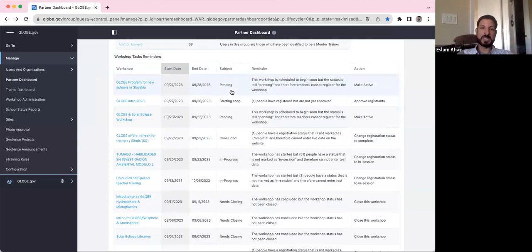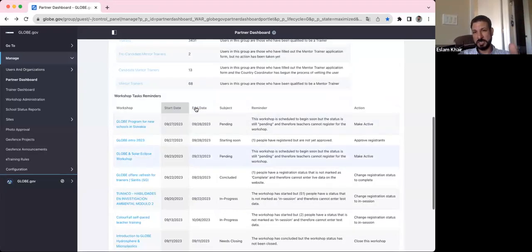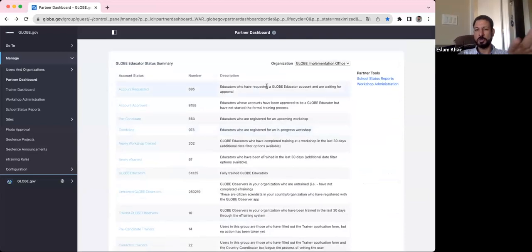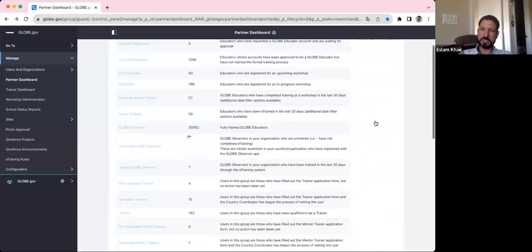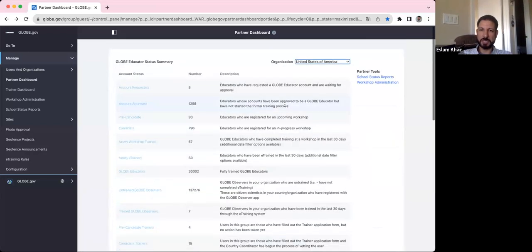So the great thing about the partner dashboard is that it encompasses and shows you a quick view of any pending tasks that you need to take care of regarding workshops, like if there is a workshop that's pending and needs to be closed. And you will see here it's saying workshop tasks reminders, and it's listing, of course, because here we're still under Global Implementation Office, so we will show all workshops everywhere else. But let's say just under United States, and these are the workshops under United States.